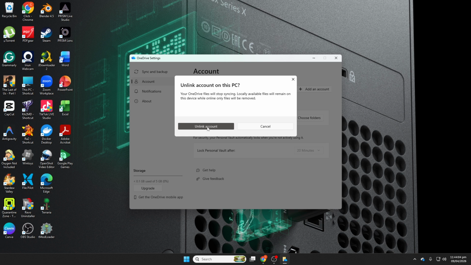Locate the option that says unlink this PC and click it. A confirmation prompt will pop up to make sure you want to proceed. Click unlink account to confirm. OneDrive will immediately sign out on this device and stop syncing files. You might notice the cloud icon change or a message inviting you to sign in again.